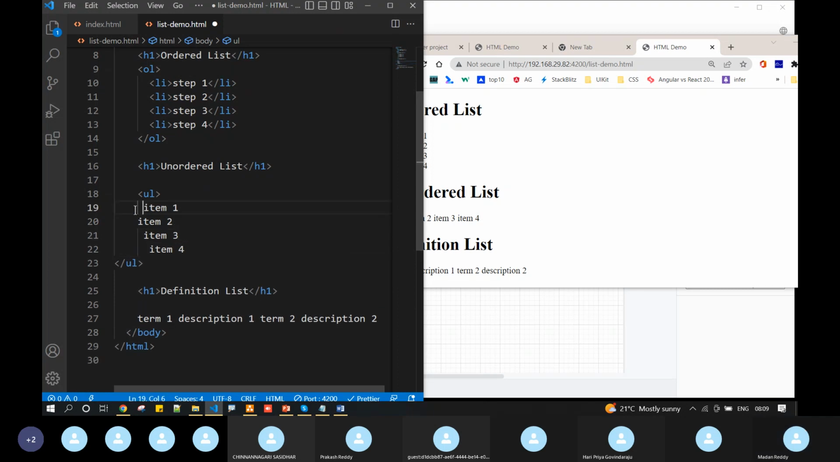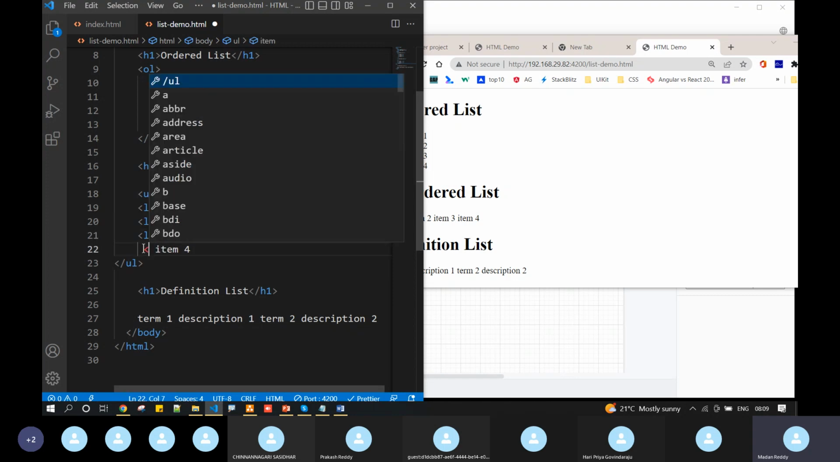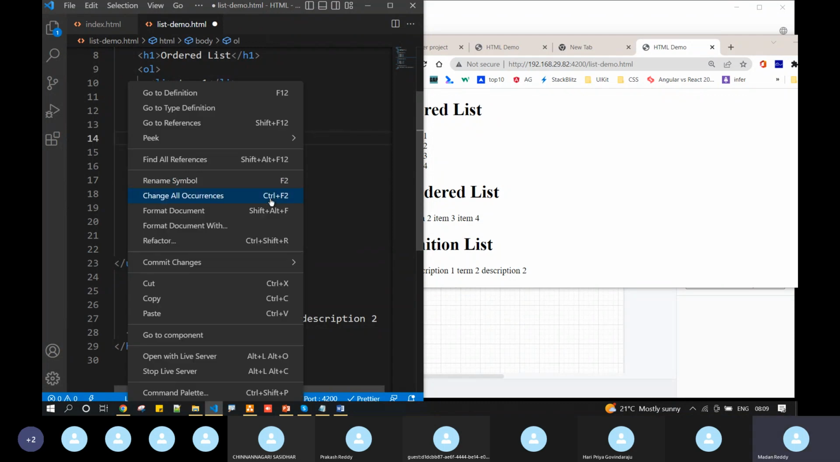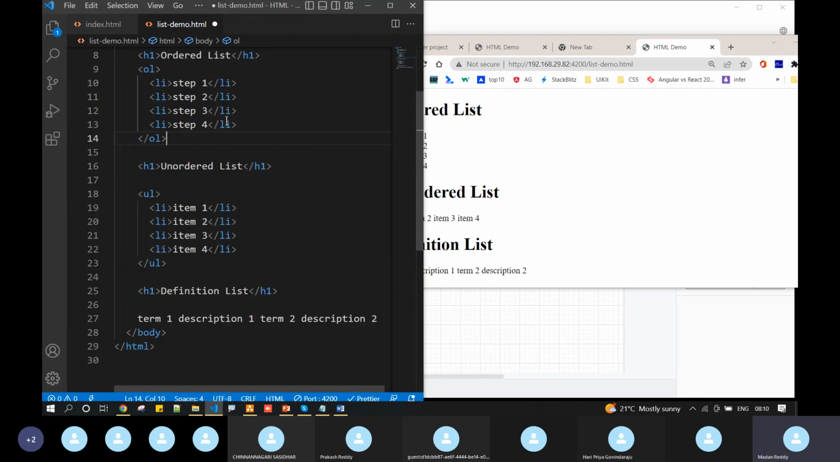Again, each of these is a list item. I'm going to give the list item and see how it looks. Again, list item. This is the unordered list. Again, this is a list item. Again, right click, format document, which will give the correct format.